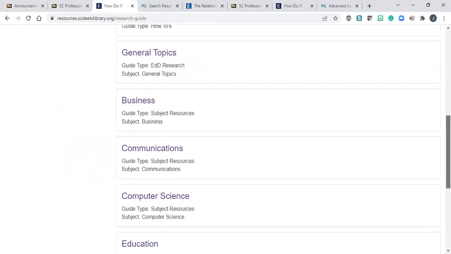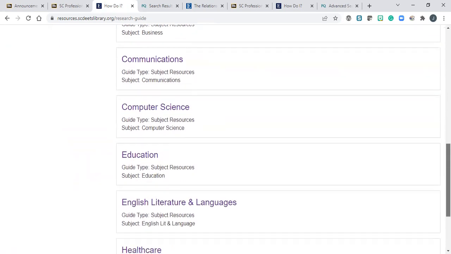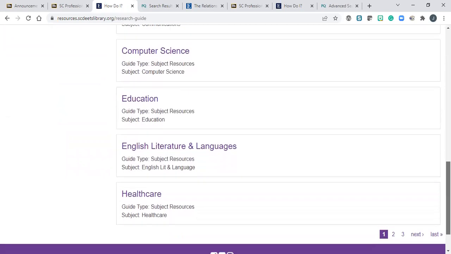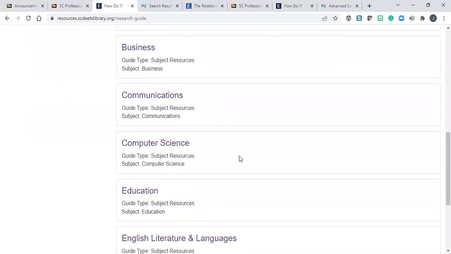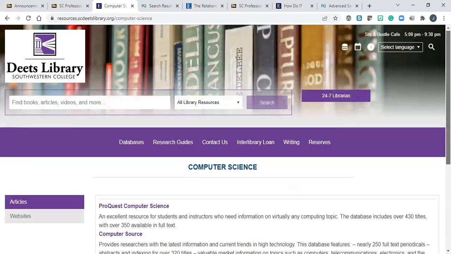But then if you notice, there's some others. So if you're doing leadership, business is very related to leadership. So this one might be a good place to go. Communications, computer science, education. So if you know you have a topic in that area, it would be good to click on these and see what kind of databases there are, again, specialized just in computer science.